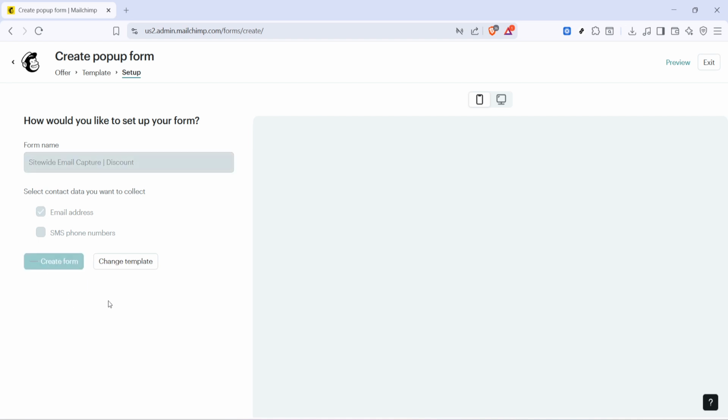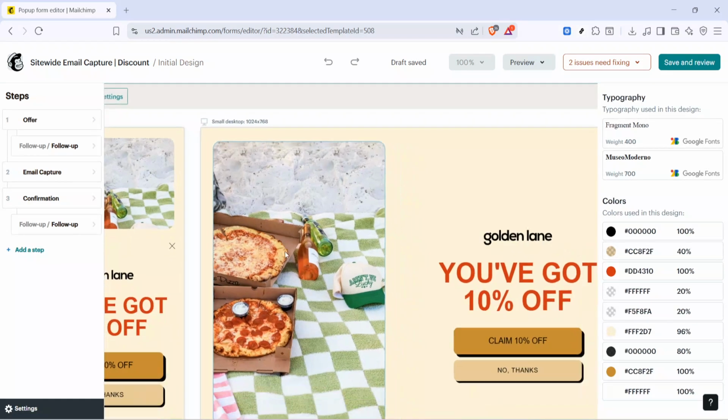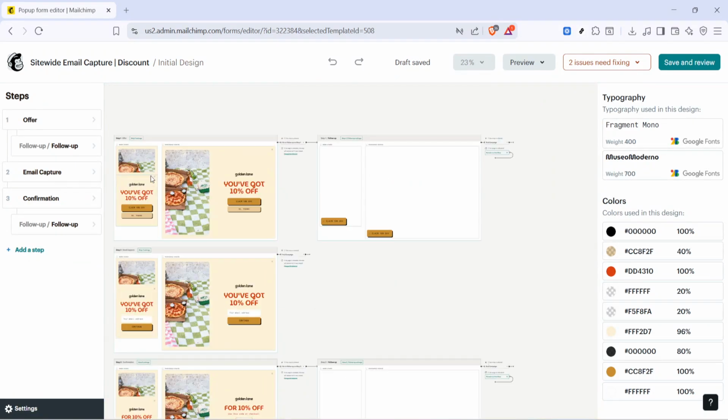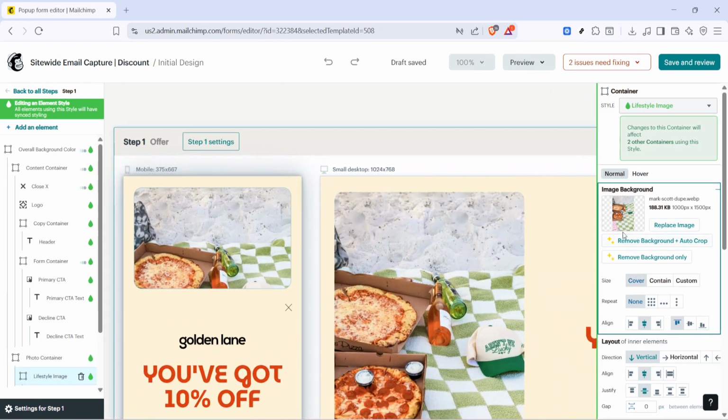Inside the editor, click the main image in the design to select it, then choose Replace Image. Upload or select a high-quality visual that supports your offer. Think a lifestyle photo, product shot, or background that doesn't overpower your text. Keep file sizes reasonable so the pop-up loads quickly.